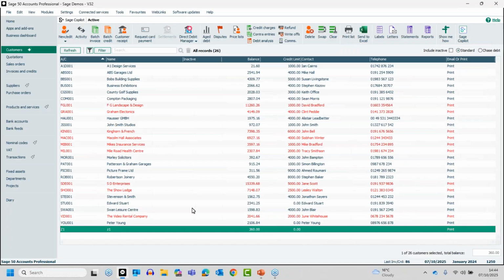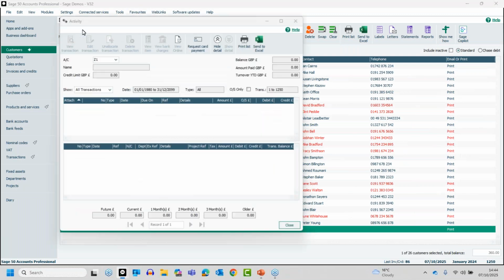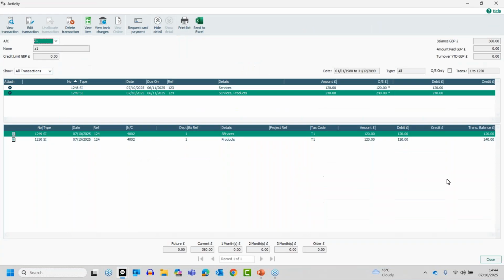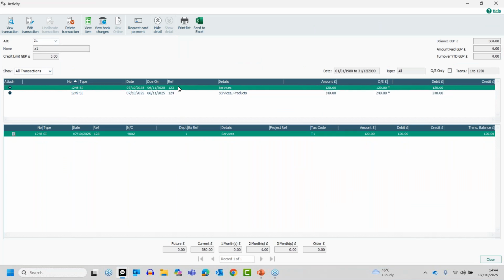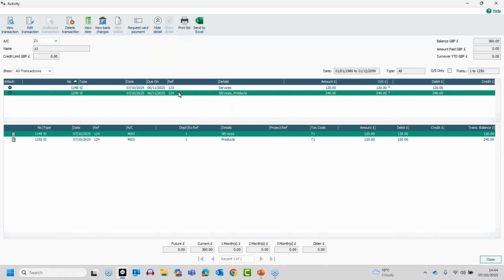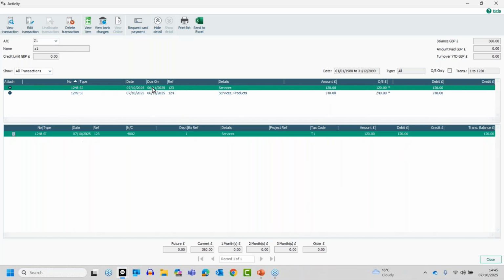Now, if I just close out of this for a moment, and we'll go and view the activity for this account. Here it is. We'll just maximize that as well so you can see the information. So this is a brand new account. So you can see in the top here, we've just got two transactions listed. So 123, it's for in total £120. Obviously it includes the VAT there. On the second line, which was for reference 124, where it grouped the two together, you can see it's showing me £240.